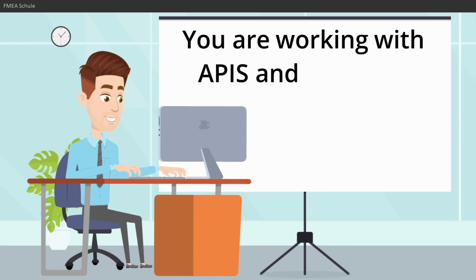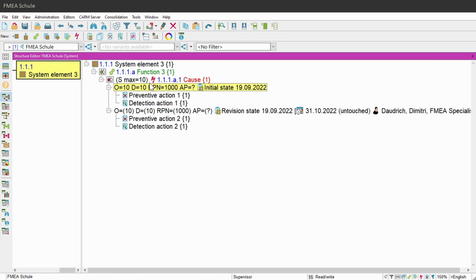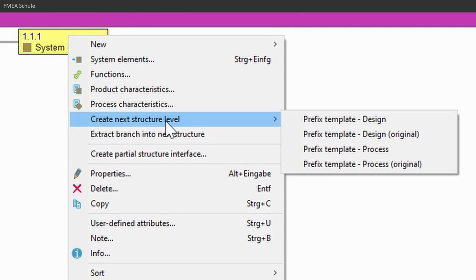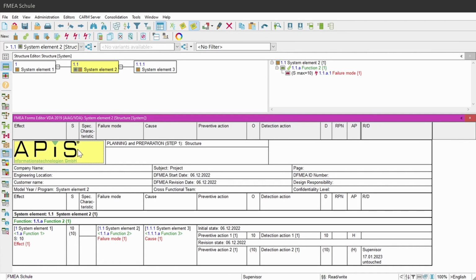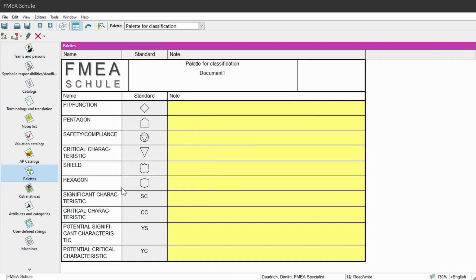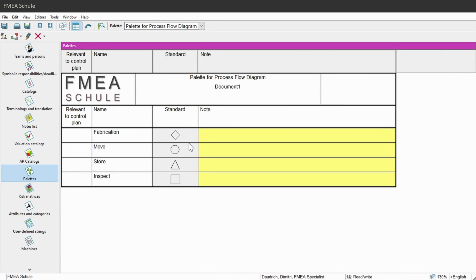You are working with APIS and have probably noticed the following issues. You have no action priority, only severity, occurrence, and detection ratings. The create next structure element feature is not available. Your company logo is an old one. Your special characteristics list is not up to date. Or your process flowchart symbols are old. Then this guide will help you to understand the background and solve all these issues.